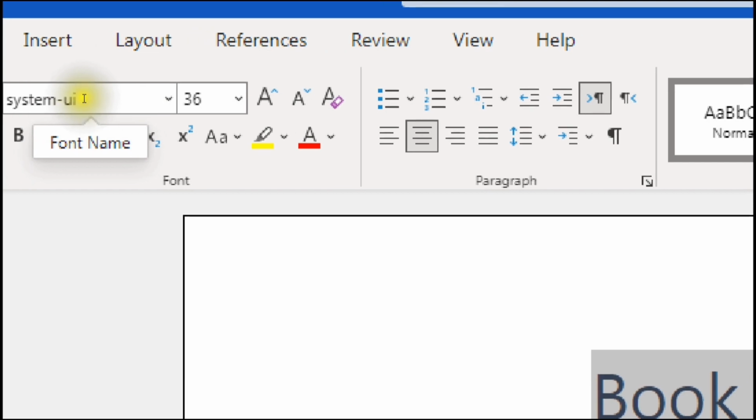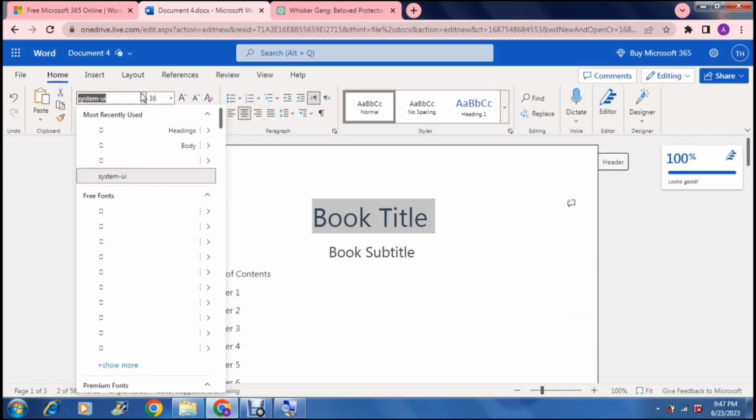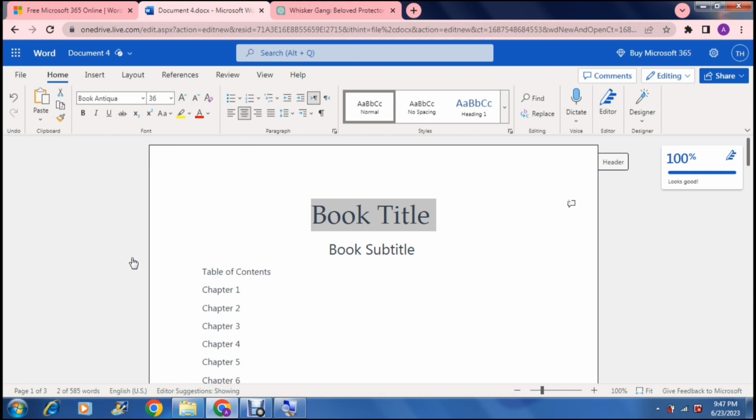Then we want to have a look at the font name, and we can change that. There is a variation of styles we can use right over here. And depending on what it is that your book is about and what you want your book to look like, you can actually change these styles right over here. Then we're going to move on.